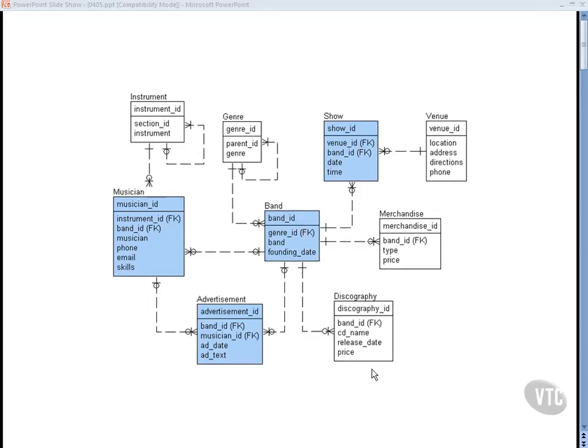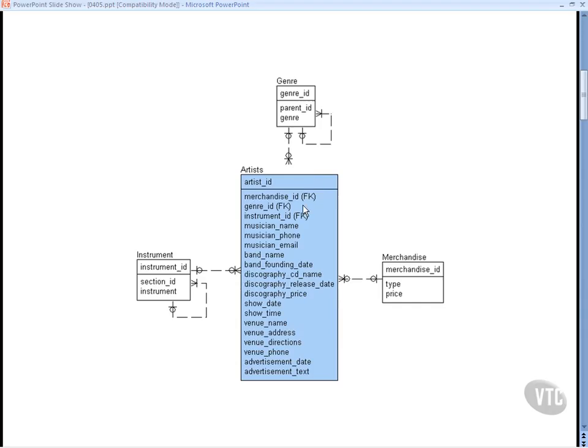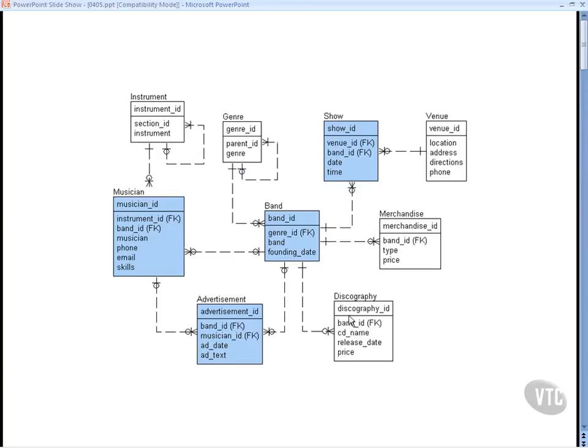A little bit more discography, all the CDs they produced, the merchandise they're selling, the instruments they're playing, and so on and so forth. This particular model is a data warehouse form of a section of the OLTP model. It basically looks at just the artists and joins all the information. Actually, it's not a section, because if you look in here, for artists you have instruments, genres, merchandise, musician names, band names, discography, shows, venues, and so on and so forth.